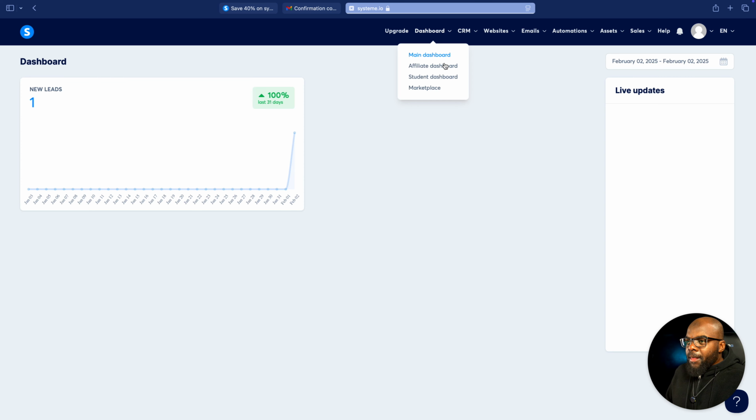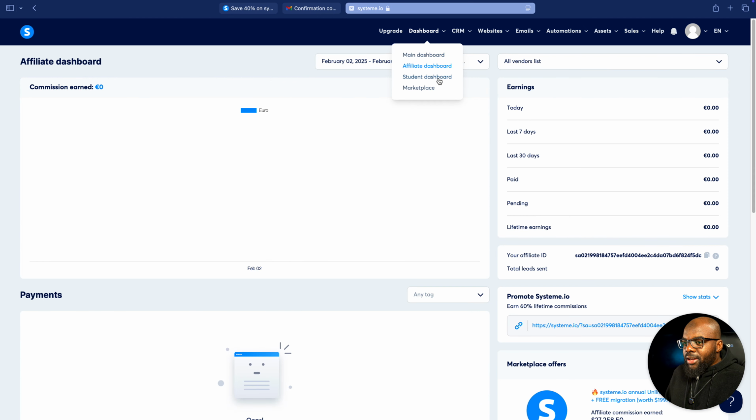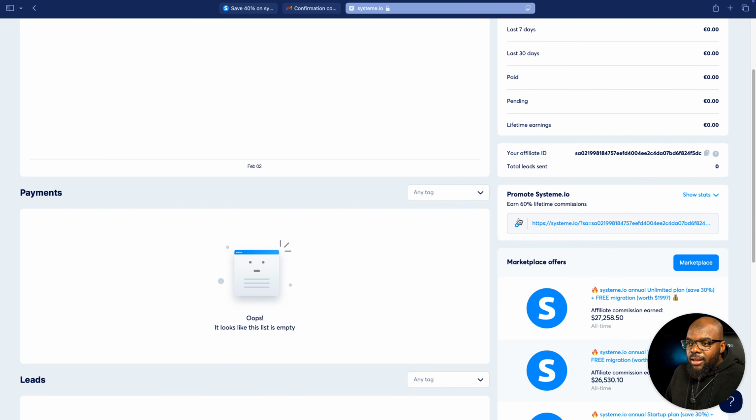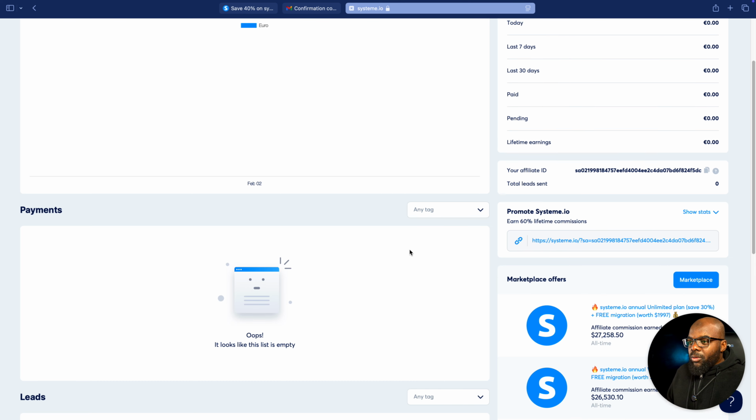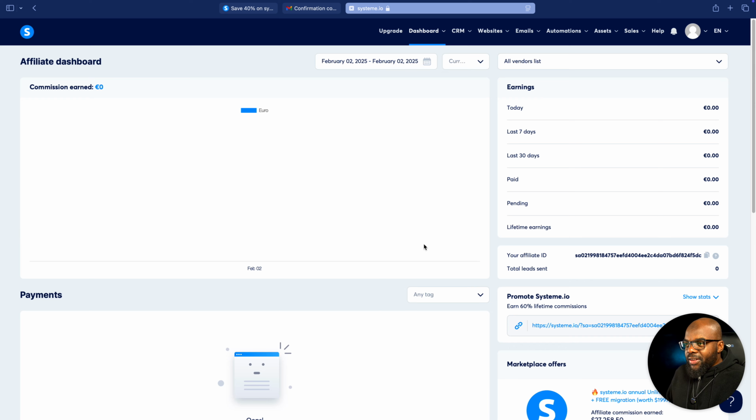So first of all, you can join the affiliate program and earn a bit of money by promoting System.io. And all you have to do is to come over here to the affiliate dashboard, and right away you have your affiliate ID. So this is what you want to be promoting. In fact, here's the link. This is the link you want to be promoting to get your 60% lifetime commissions. So you can also earn money while using System.io, which is fantastic.